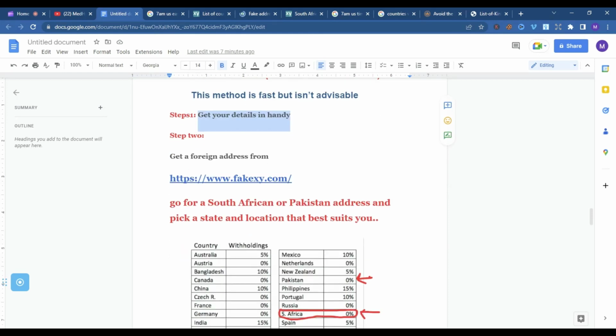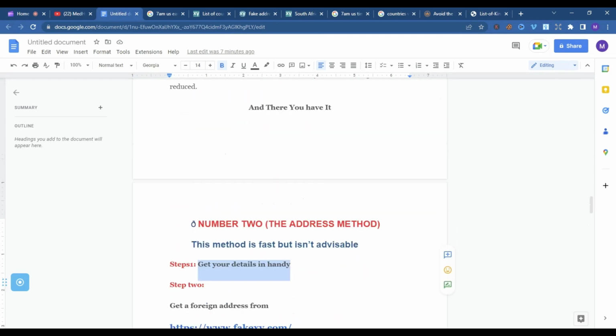So this website provides you with a fake address. For example, the way Amazon is structured, there are some countries that have 0% withholding tax. Those in the UK, Pakistan, South Africa, Russia, and some other countries enjoy 0% withholding tax. So if you change your address on the KDP account to that address, you will have 0% withholding tax. That is by using their address.